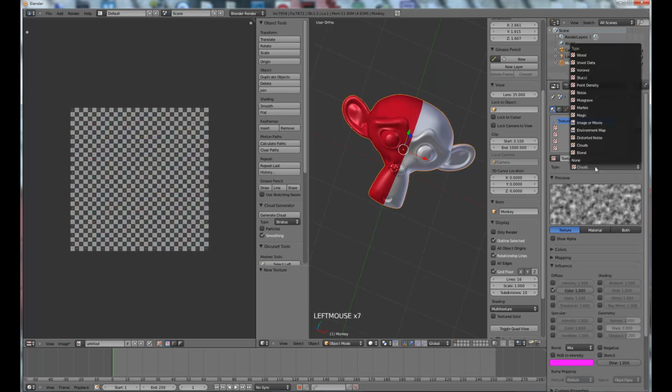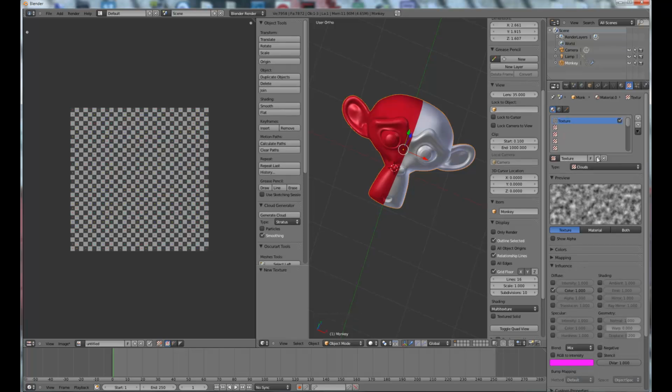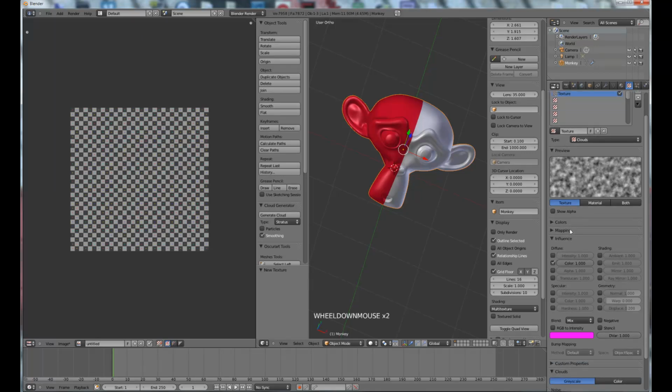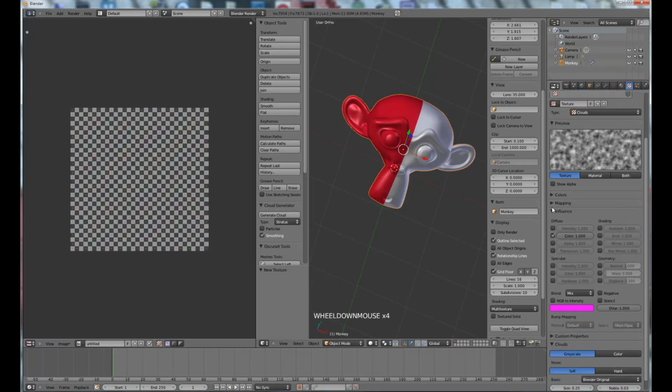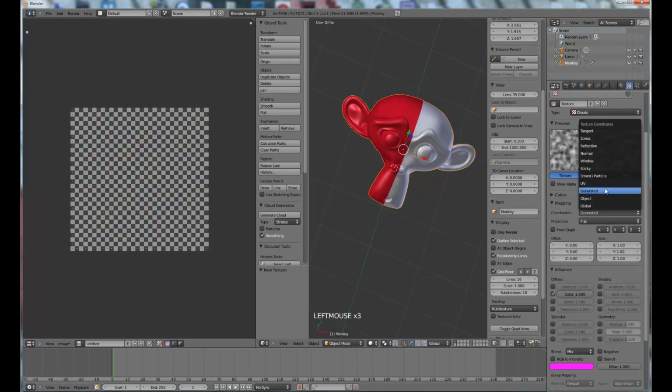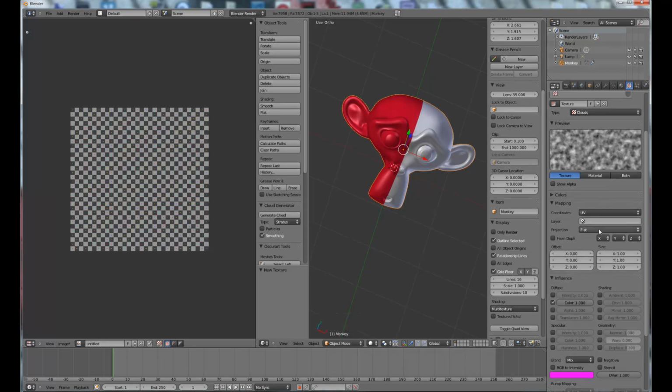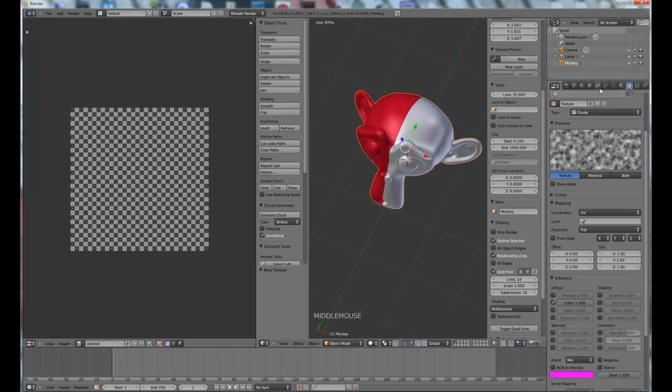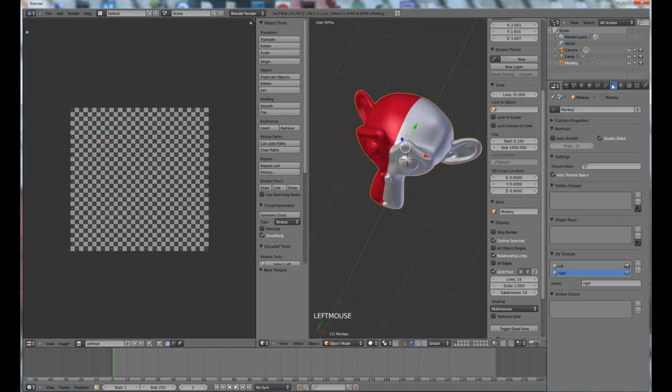Let's go, and this one here can be a clouds. Okay, and we're going to go mapping. We're going to take this to UV. Now that I think about it, I should have done left. Yeah, let's just do left and right.